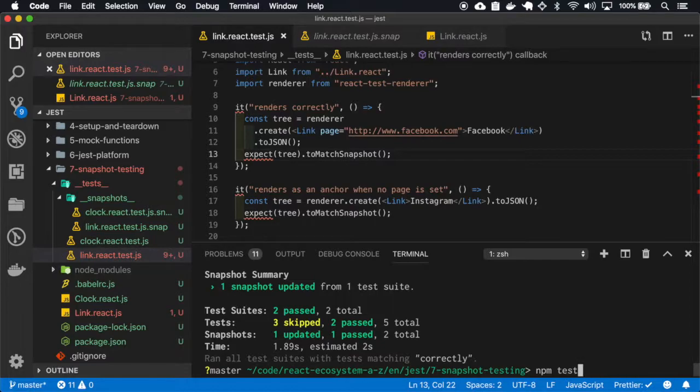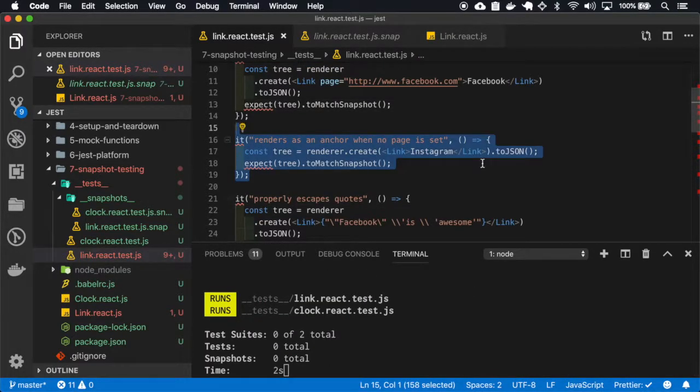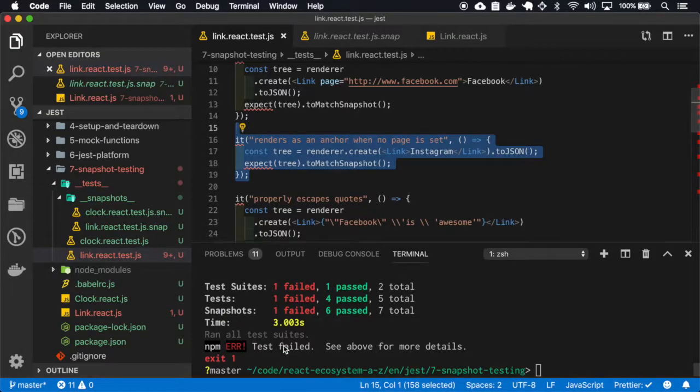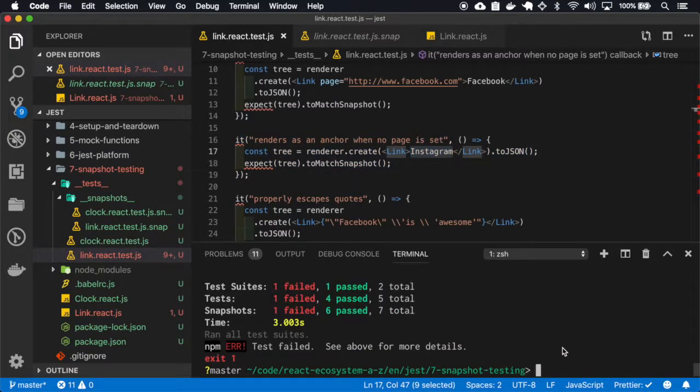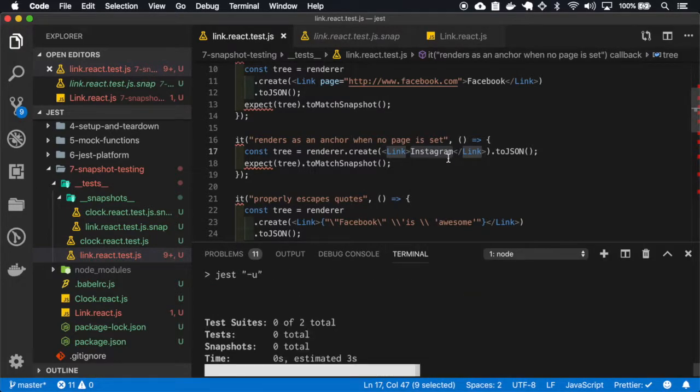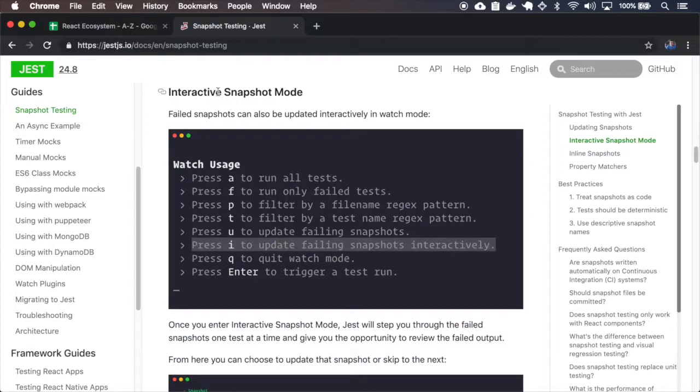So if I try to run the test again, probably the second one will break. And yes, as expected, the second one broke. So I'll just update all snapshots. Okay, perfect.